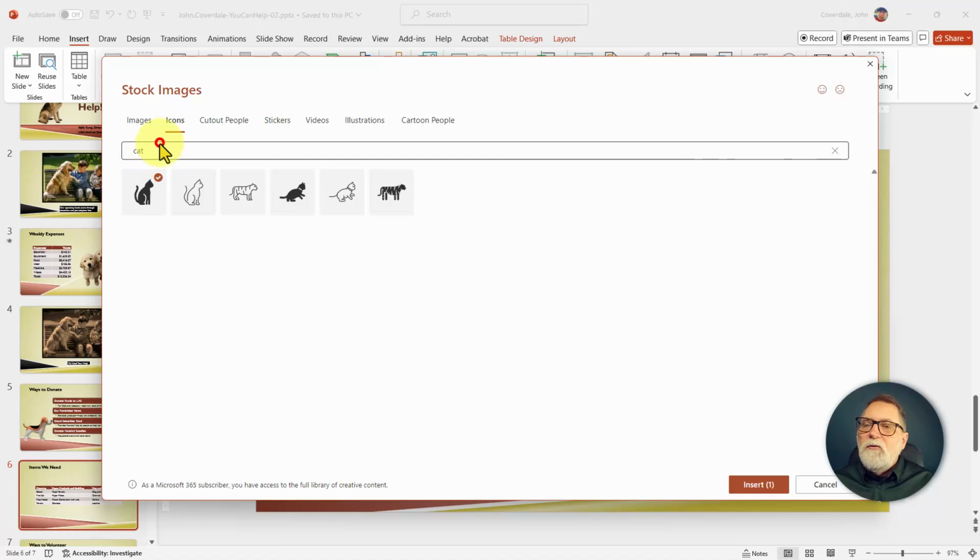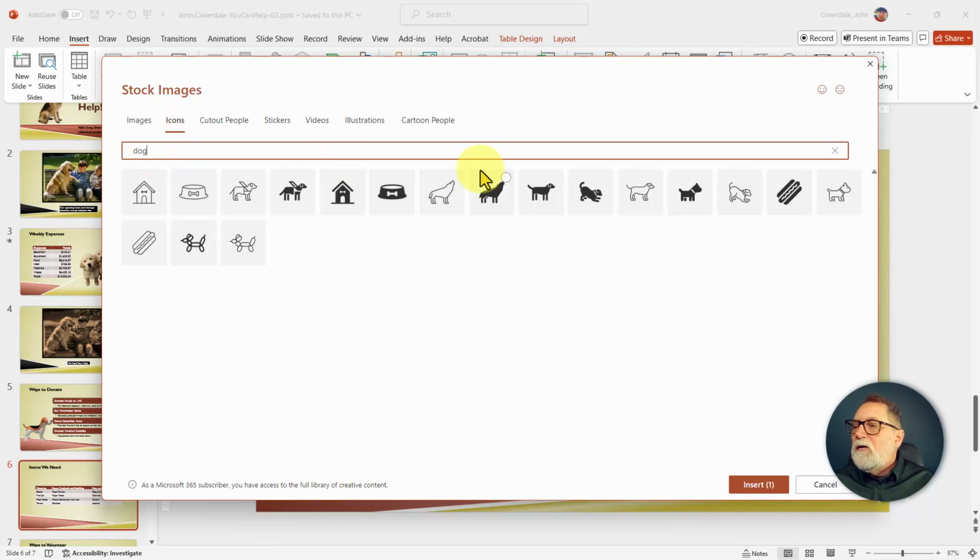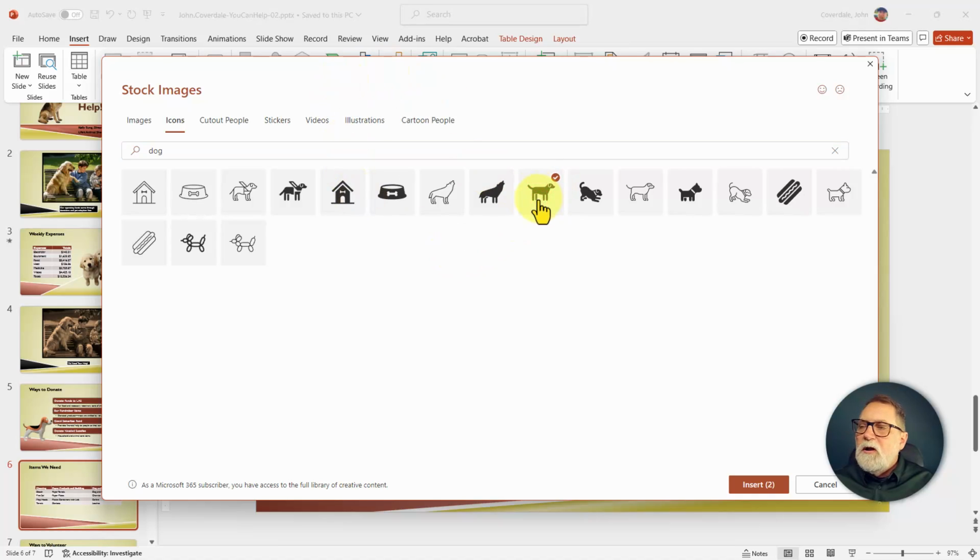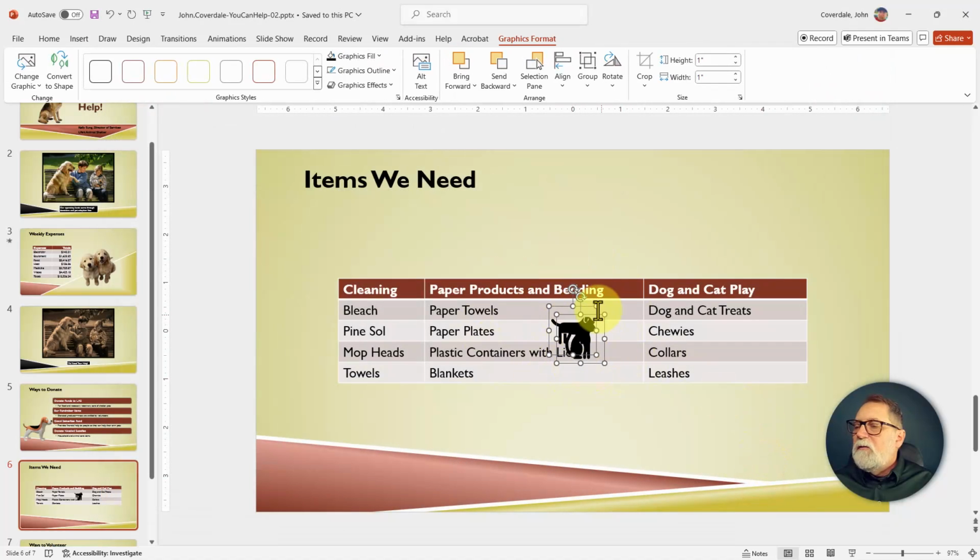Let's keep on using this search tool, dog, and we're looking for this dog right here. Kind of looks like a Labrador. Let's check that one off. The Insert button should say Insert 2. Click it, and we've got two animals in the very middle of our slide. Let's click on just a blank area, and then click on the animals, whichever animal it is.